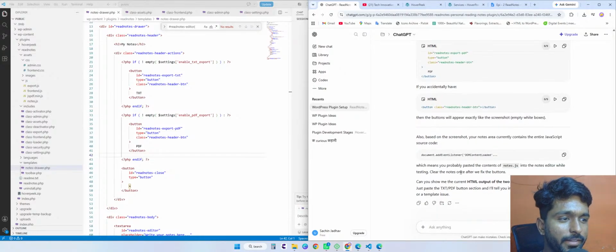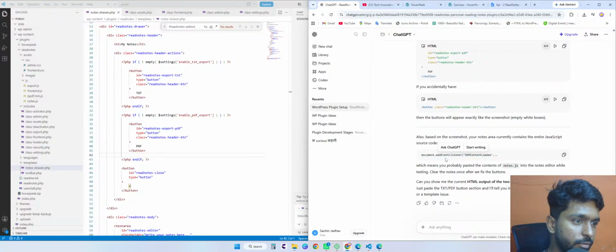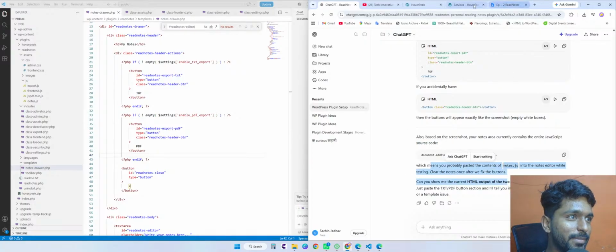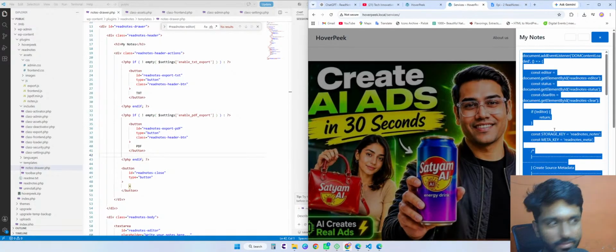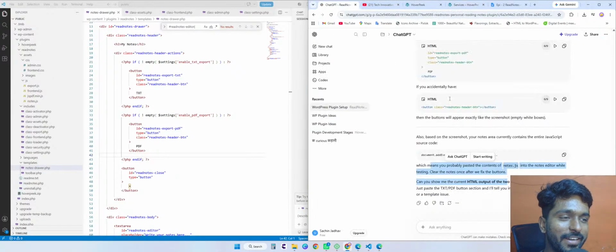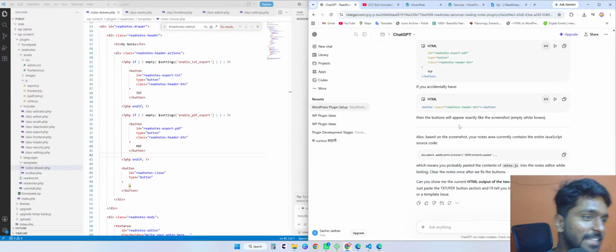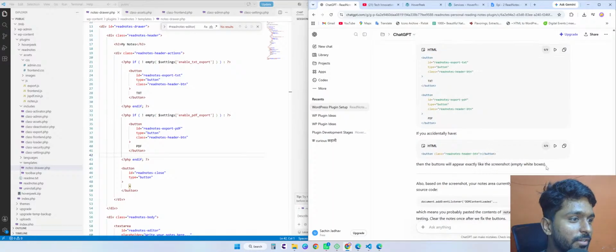Okay, I'm out of file attachment it is showing, so I cannot upload more files, right? So that is fine. We will add text now because we don't need to add more files. So also based on screenshot, your notes currently contain entire JavaScript source code. That is fine because I just pasted the JavaScript. So this is the wrong one. He will get a wrong idea, right? So we'll not add that. This button should appear exactly like screenshot and empty.